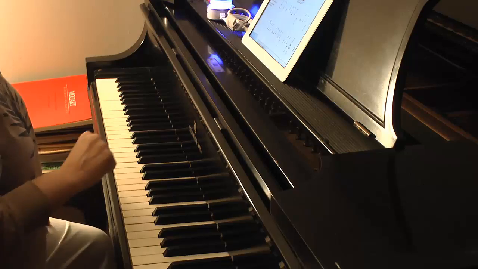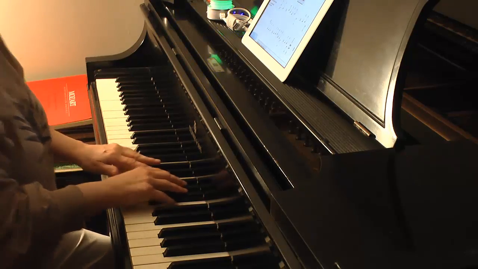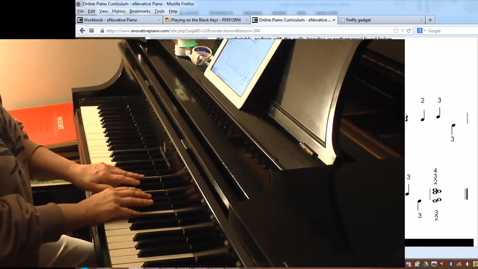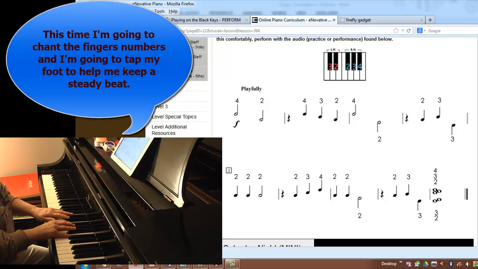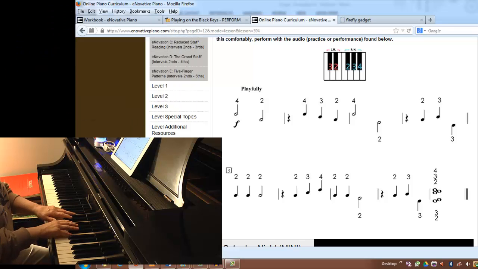But this time I'm going to try Saturday Night on the piano, and I'm going to count myself in very slowly. This time I'm going to chant the finger numbers, and I'm going to tap my foot to help me keep a steady beat. Notice that my hands are ready to go in position, and I'm off.